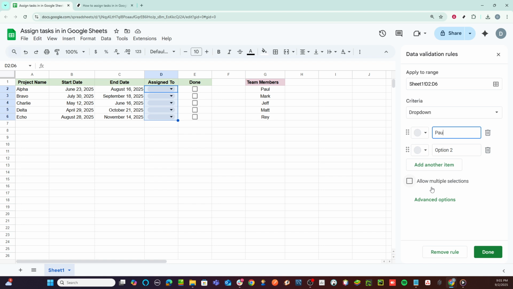Now you need to define what options will appear in the drop-down list. Enter the names of team members or task categories in the given field. This way, when someone is entering data into these cells, they'll have a convenient drop-down menu from which to select available options, minimizing errors and speeding up the process.